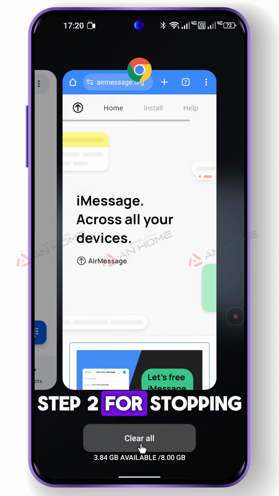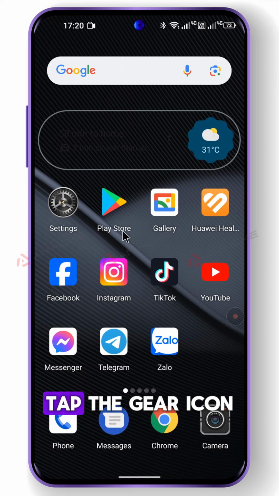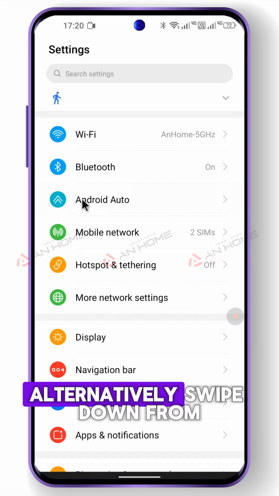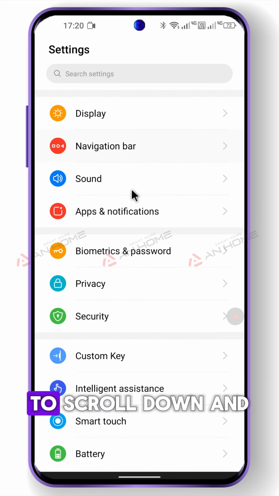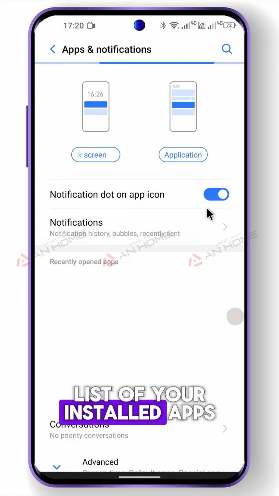Step 2. Force stopping an app. 1. Open your Android settings. Tap the gear icon, Settings app, in your app list. Alternatively, swipe down from the top of the screen and tap the gear icon. 2. Scroll down and tap Apps or Apps & Notifications. This will display a list of your installed apps.